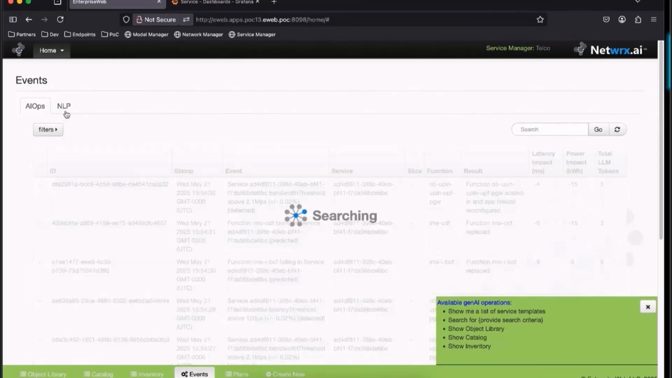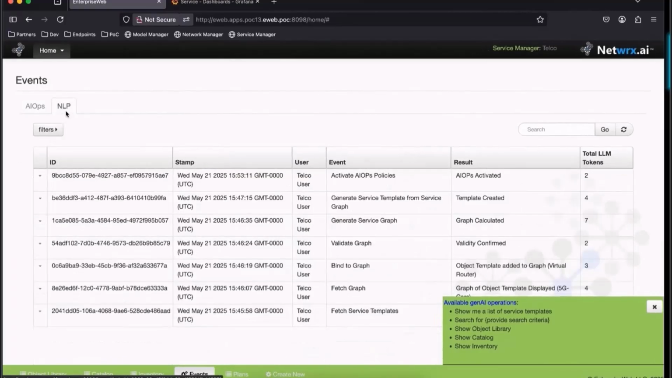Now, this is all good, and as a service manager, I'm pretty happy. I can even observe the AI interactions. The conversation I had with the system is even tracked. So again, nothing escapes the system's control, and everything is being driven by that graph model.